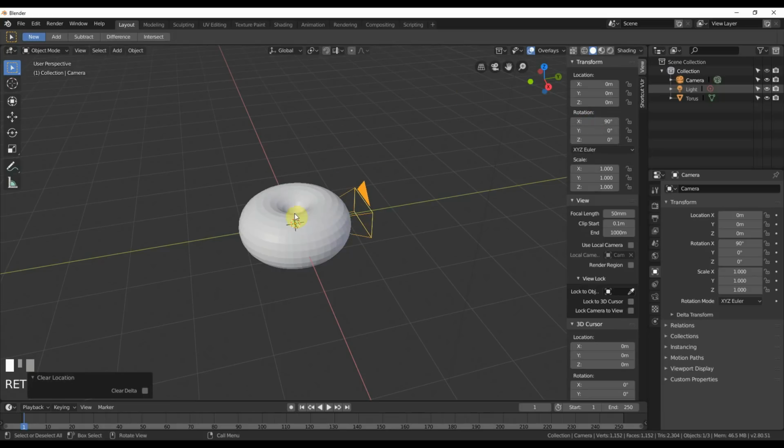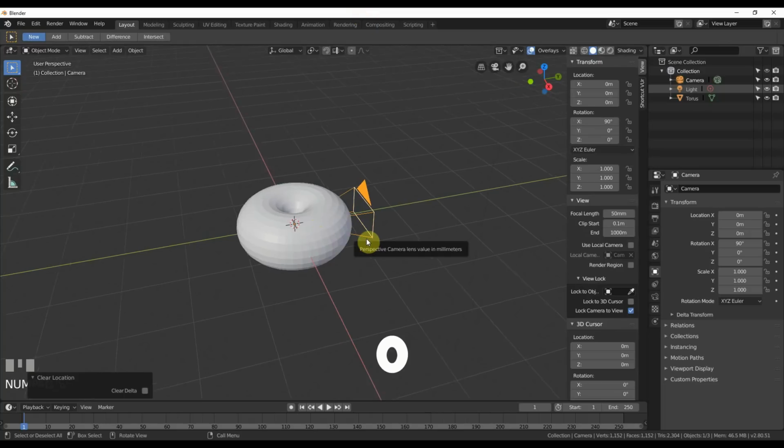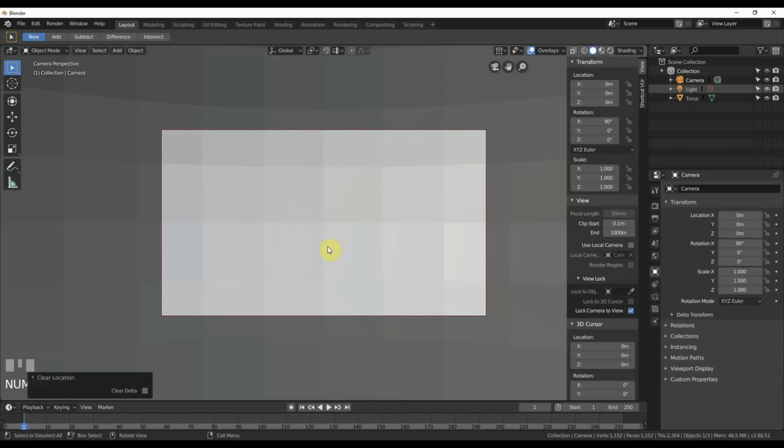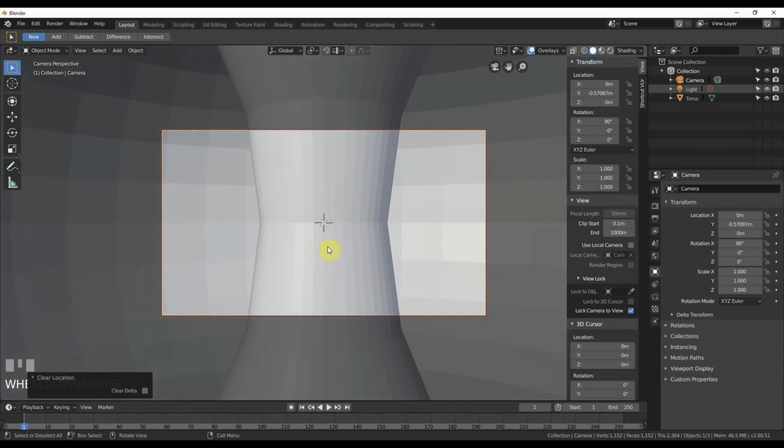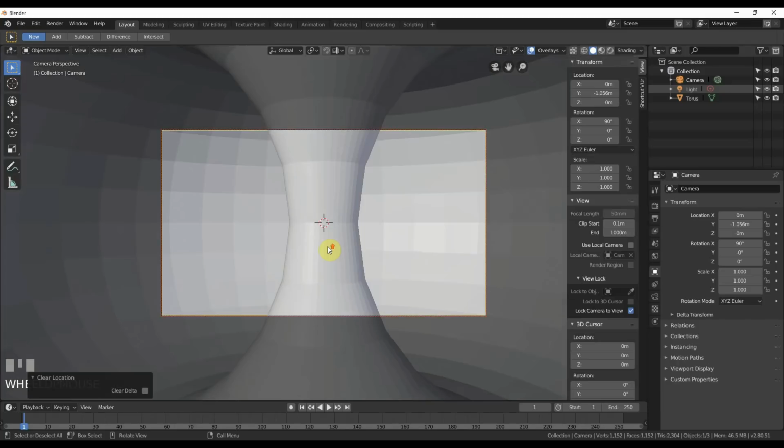So now I have my camera and I have my environment. So what I'll do is hit Lock Camera to View. Then I'll go in here and hit 0 on the numeric keypad, and I'll use my scroll wheel to zoom back a little bit. And you can see we're inside the torus now.